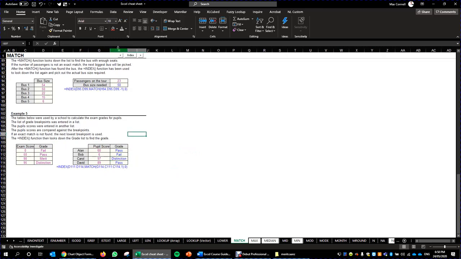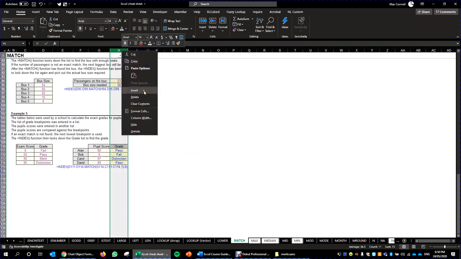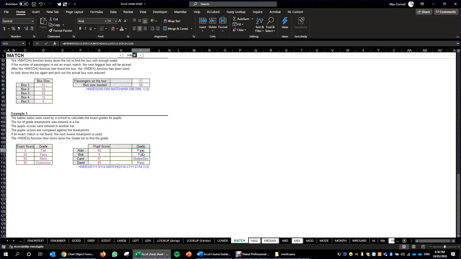Now remember before, if we did a VLOOKUP based on this, if I inserted a row, if this was a VLOOKUP, this would no longer work, but because it's an index match, the formula still works. So this is why we use the index match over the VLOOKUP.